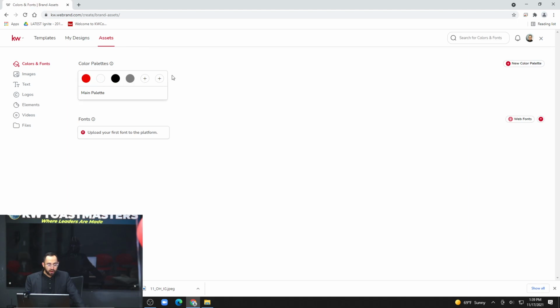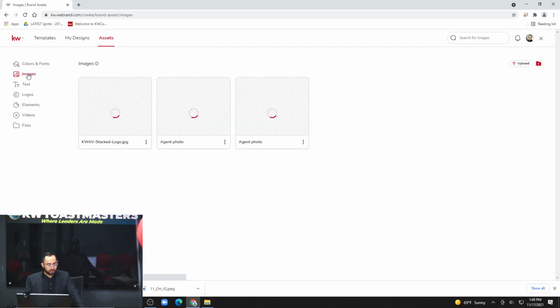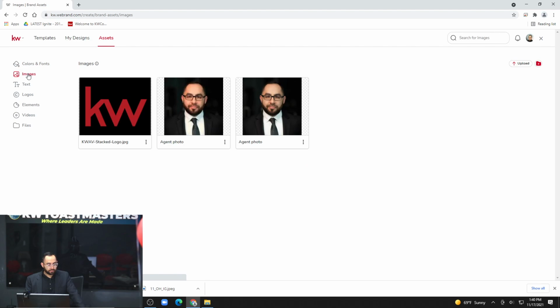The colors and fonts, this color palette, KW colors? I'm not 100% sure when this comes in, or I know I probably missed it. But what we're looking for here is images. This is where you're probably going to find your headshot. That comes over from the marketing profile in Command, and that's where you'll find it here.